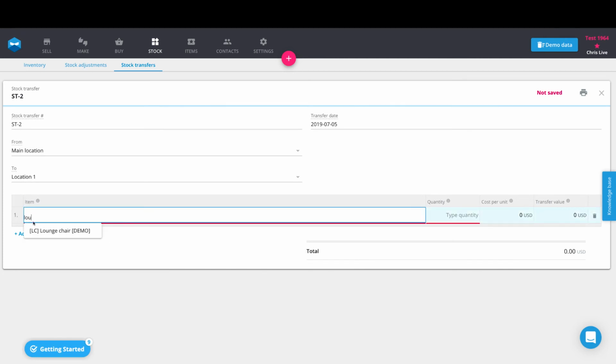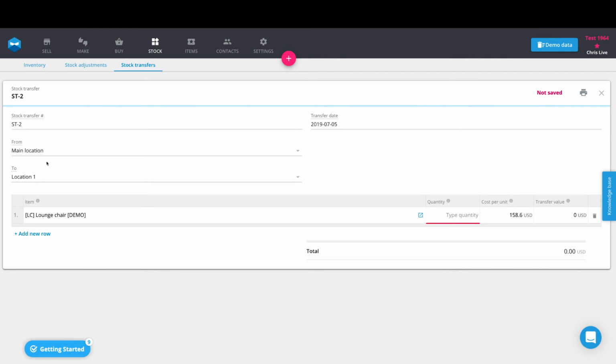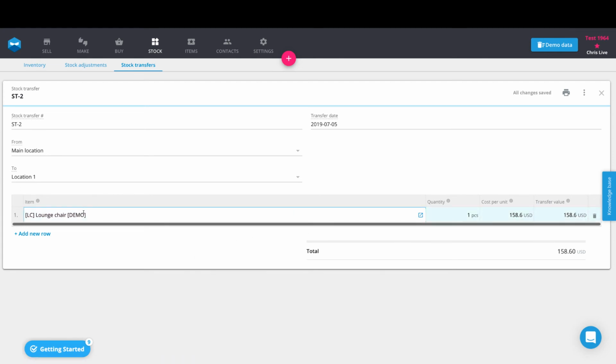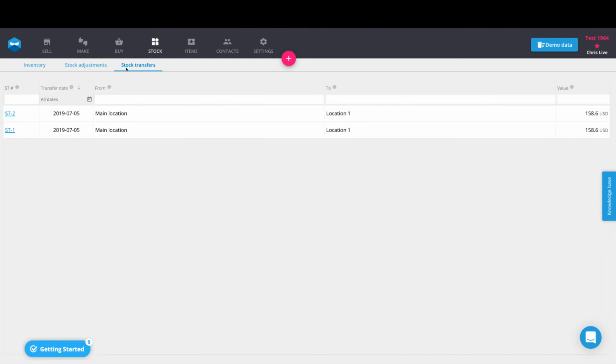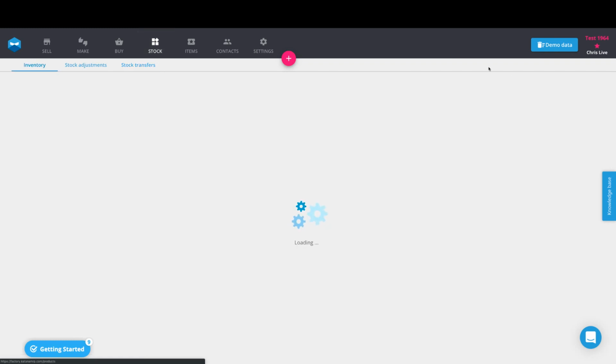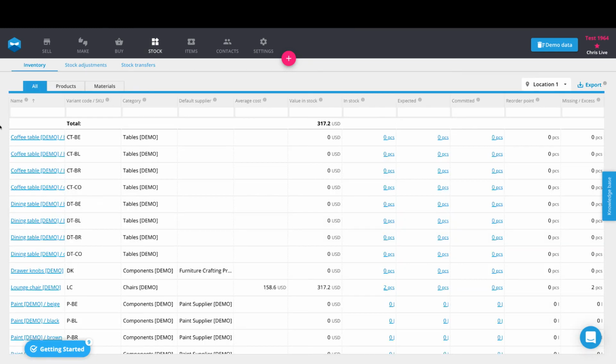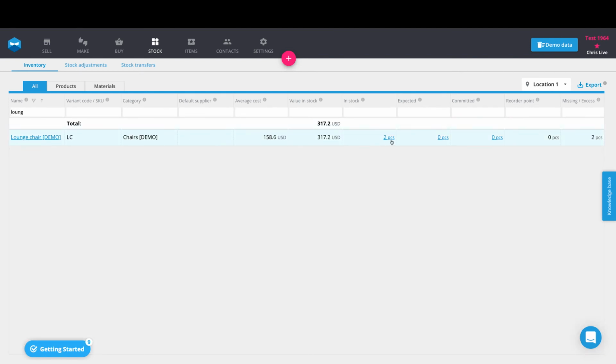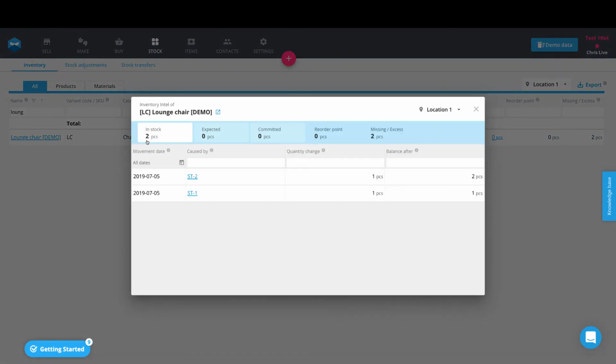Let's say it was that lounge chair that we had just added from the stock adjustment to our main location. You can then select the quantity of 1, and it will increase the quantity of that lounge chair product at location number 1 and reduce it at the main location. And to see that adjustment that had taken place, you can go back to your stock page, select location 1, do a filter for your lounge chair, and then you'll see, in this case, I currently have 2 pieces in stock because in the past I have conducted 2 stock movements from stock transfer number 1 and stock transfer number 2.